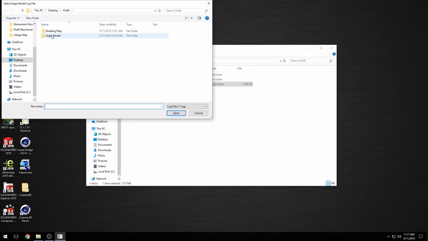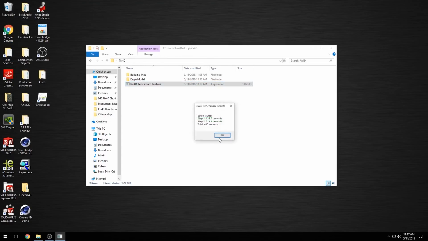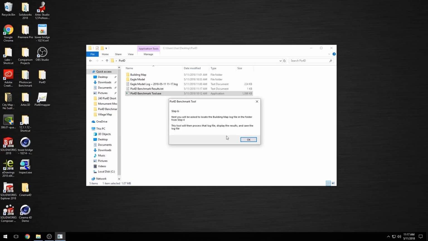So here we go. There's the Eagle one. There's the log file, .log, you can see there. Open it, and right there, we got our times. The step one, step two, and then the total, which is just adding them together. There we go. And then it's going to do the same thing for the building log.